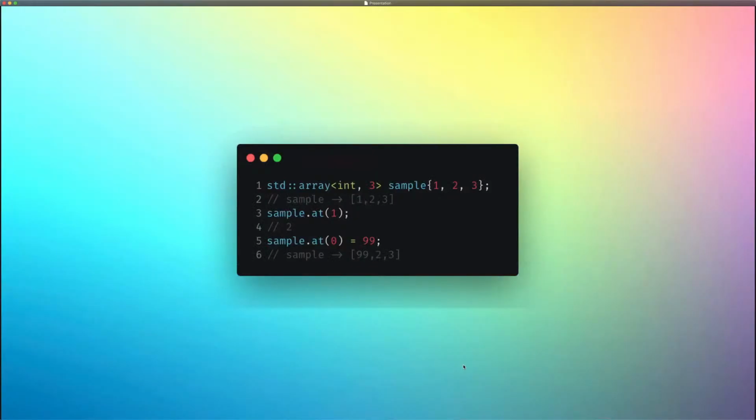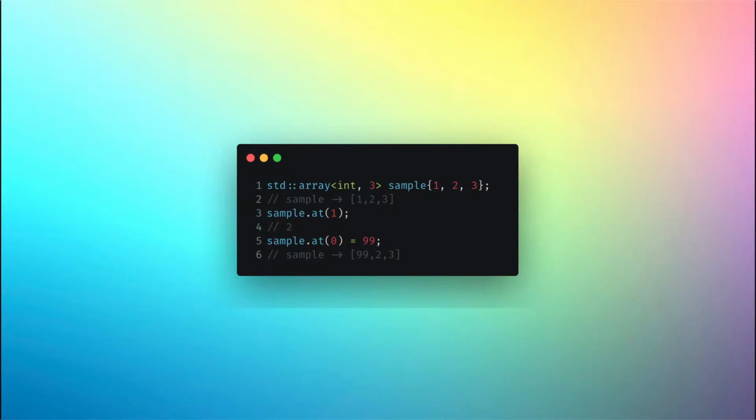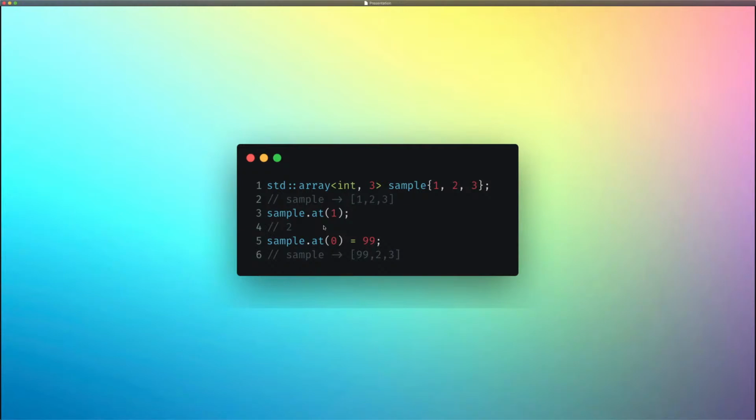Here's a quick example. std::array, angle brackets, int, comma, 3. Right here, I'm saying that sample holds integers, and it holds exactly 3 integers. We initialize it the same way we initialized a vector in the past couple of slides. Because it's holding 3 integers, we put 1, 2, 3, and then sample holds 1, 2, 3. We can call sample at 1, and we get 2. We could also set sample at 0 to 99, and then the 0th position of sample is 99.